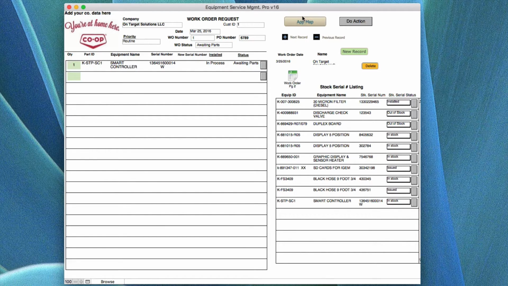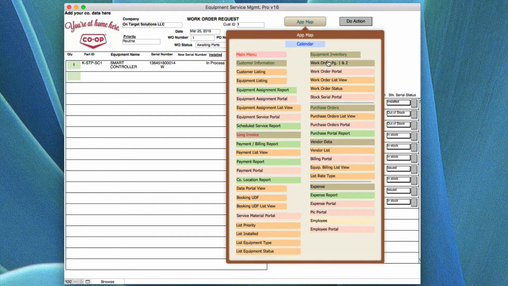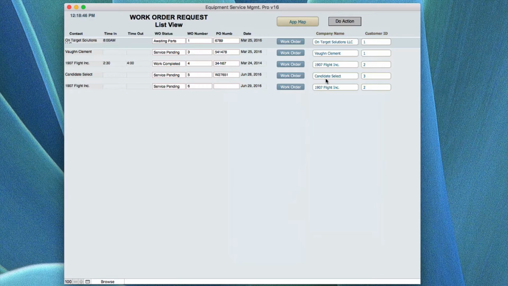So now let's go back, look and see what we covered. We covered the work order page 1 and 2. We covered the work order portal. The only thing we haven't shown yet is the list view. We're going to look at the work order status. We just showed that. And then we're going to look at the serial portal, which we already covered. So let's go ahead and look at the list view.